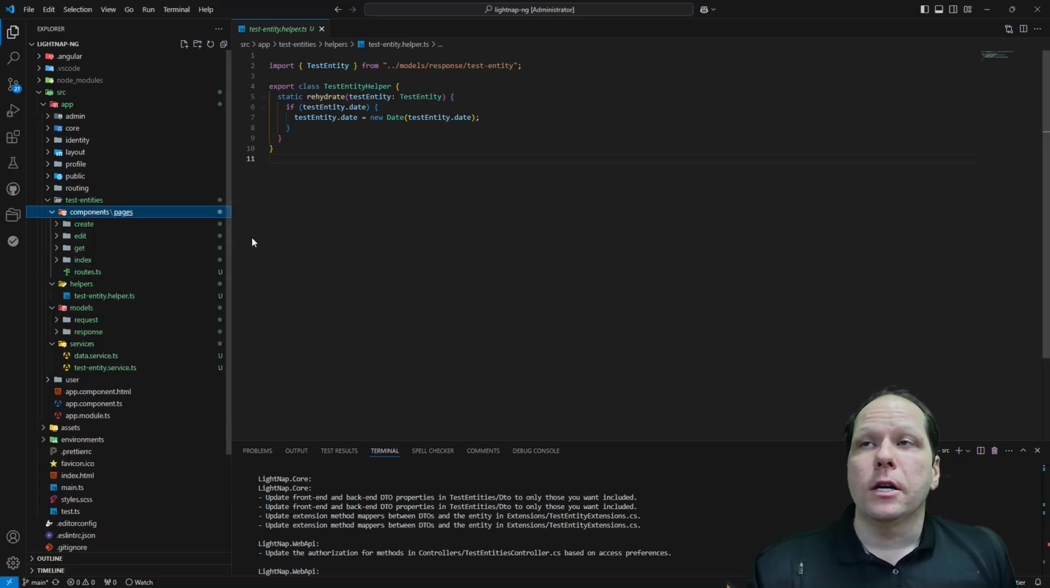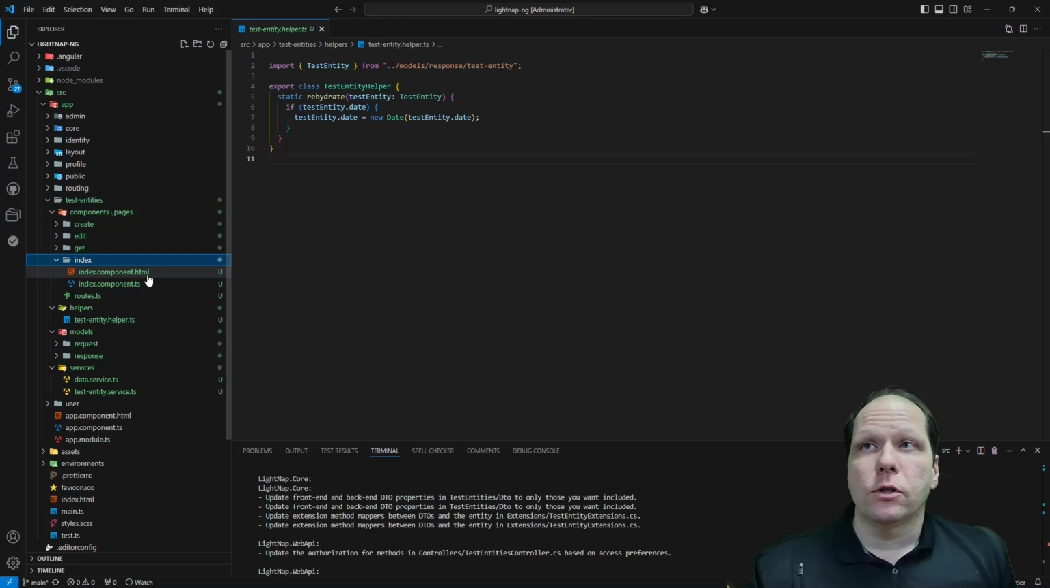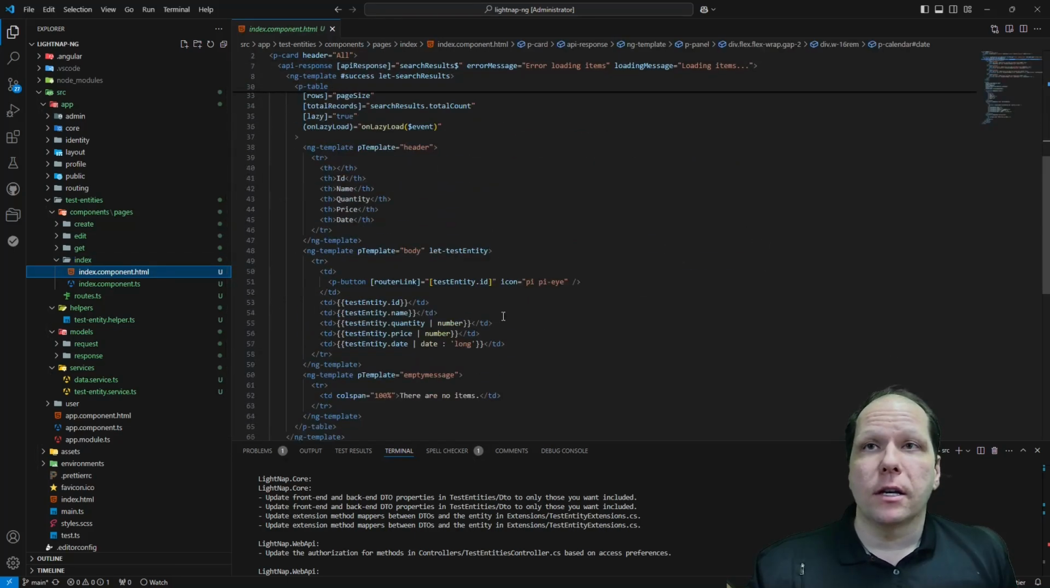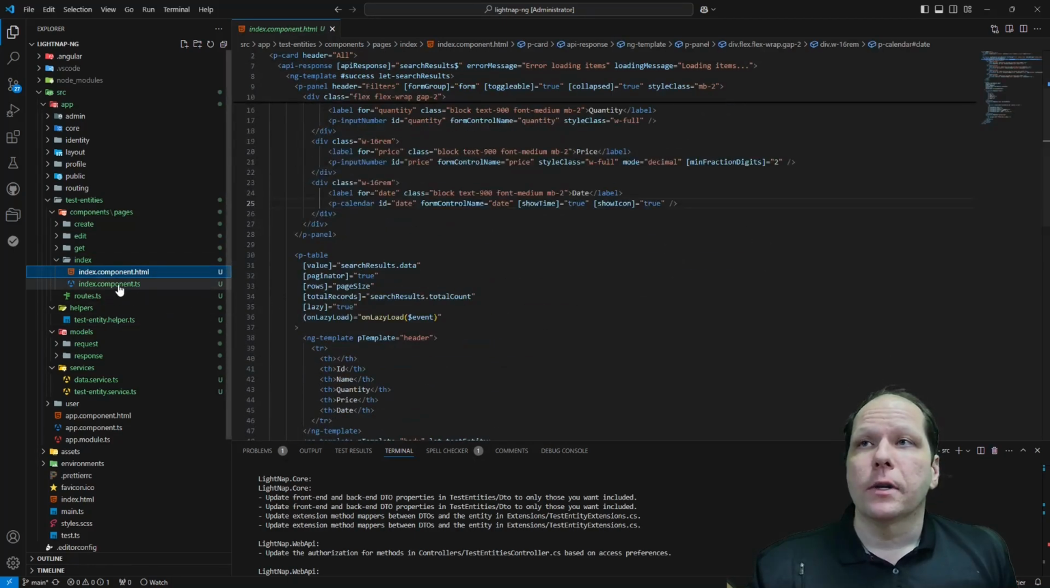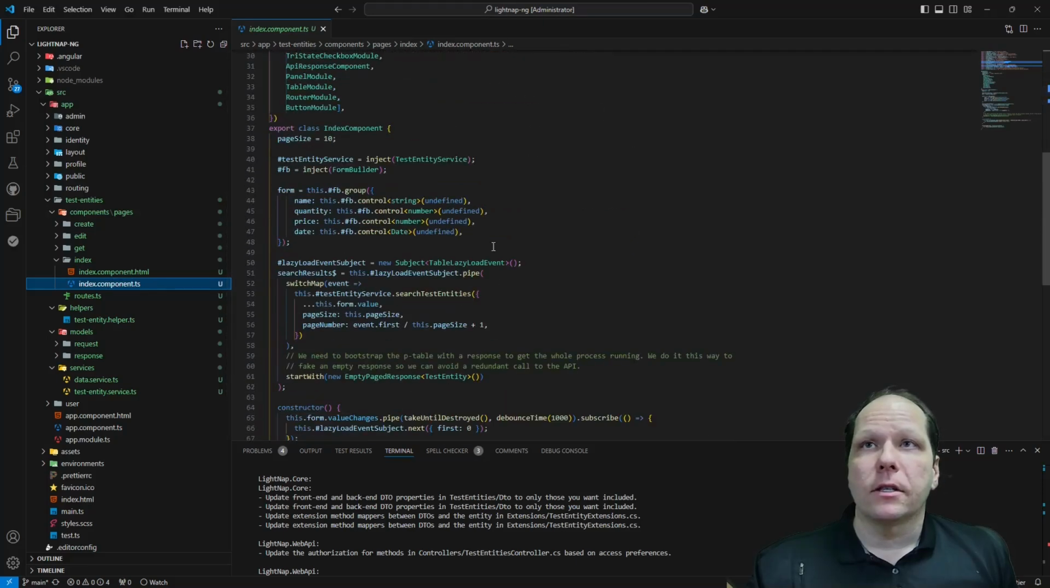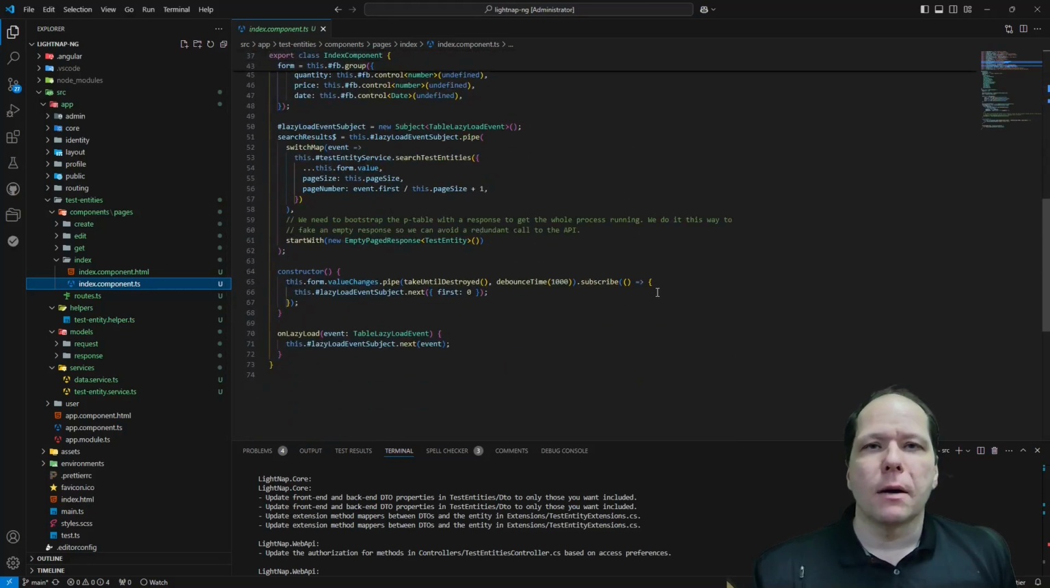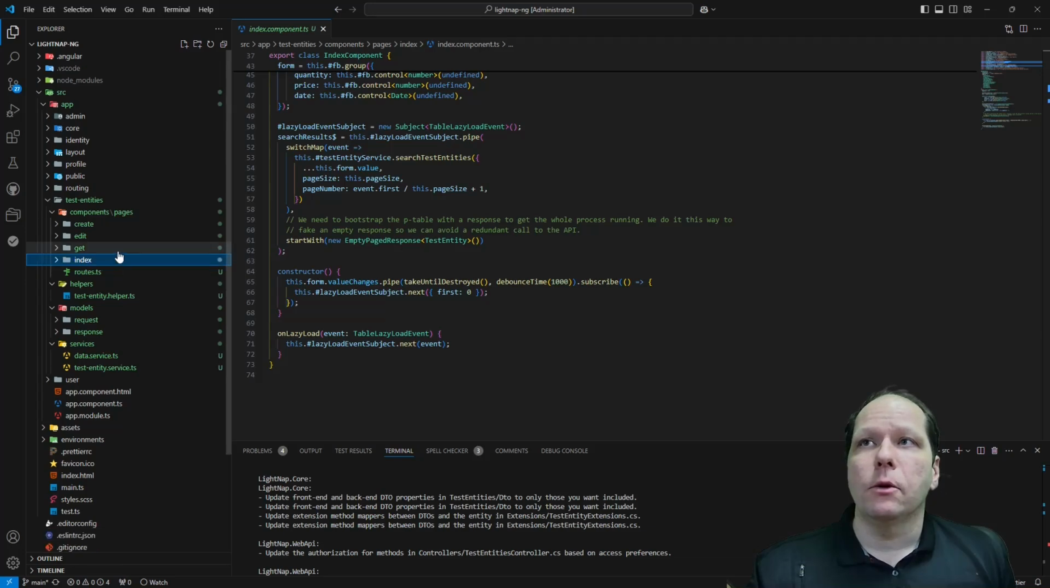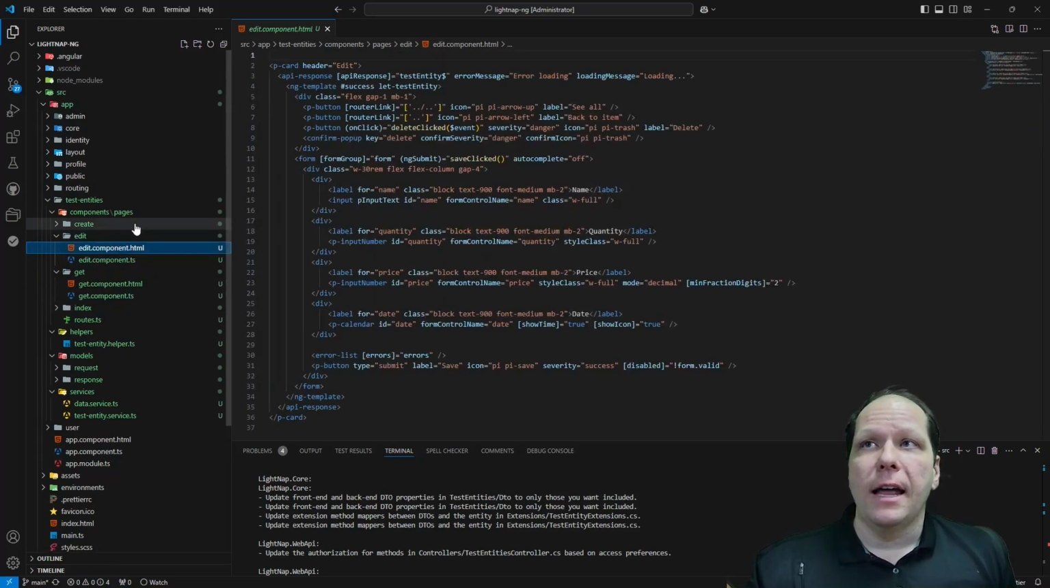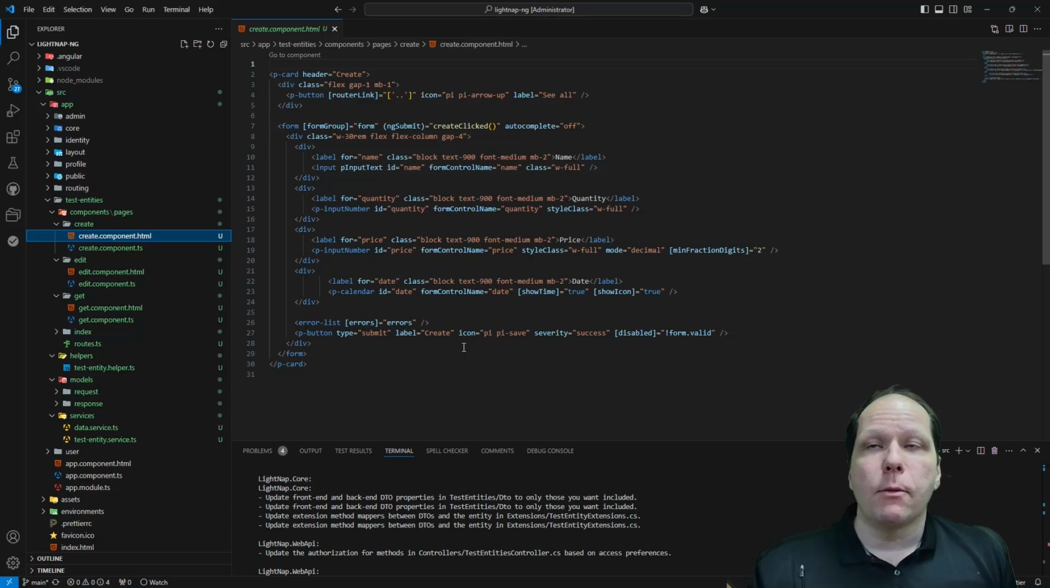Now the components here, we've got an index page, which is like a search landing page that gives us a table with some searchability. And then this is wired up in the back, it just has some code that's kind of like boilerplate code for working with a PrimeNG table. We've got a get, we've got an edit, and we've got a create, and we'll demo those in a second.